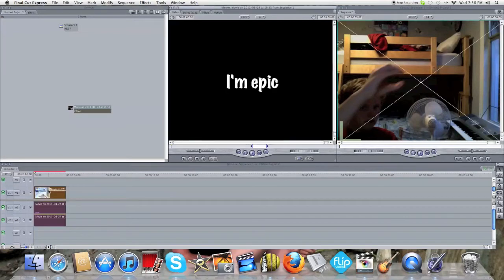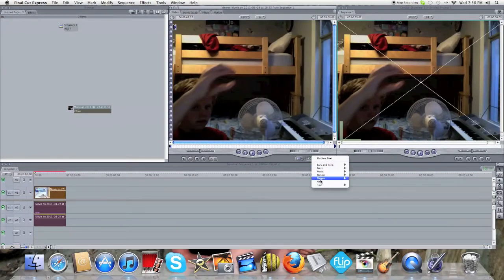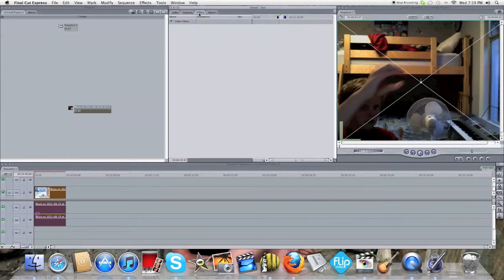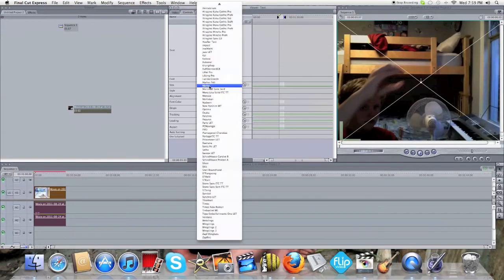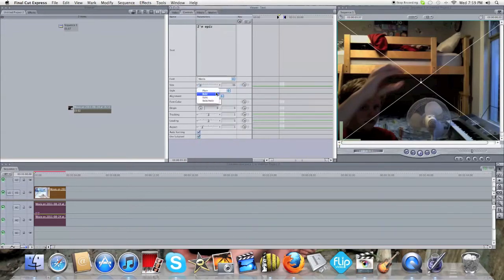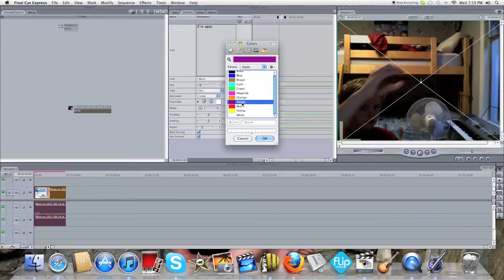First you click on your clip right here, then you go to text and choose whatever you want. It could be text. So that's a sample text. Now we just put whatever you want, like saying, I'm epic. Then you can choose any kind of font you want, something like that. Then font color. Let's just say I want to make it purple.